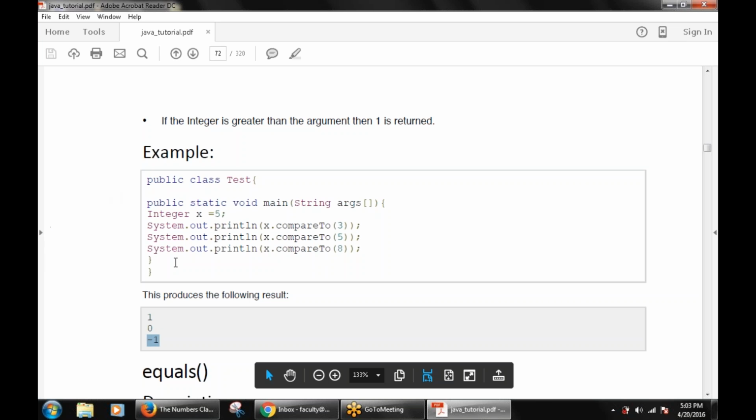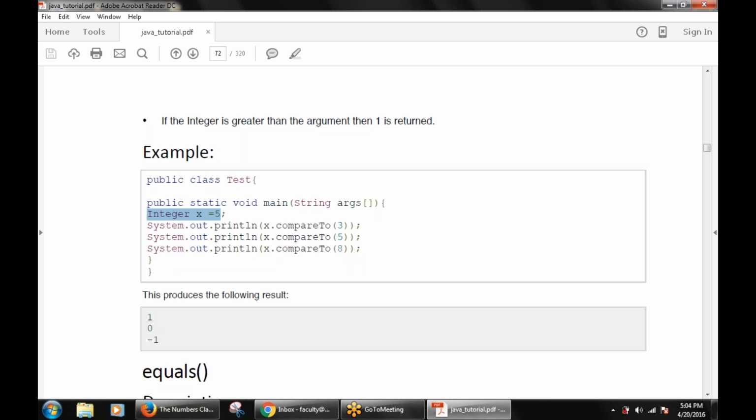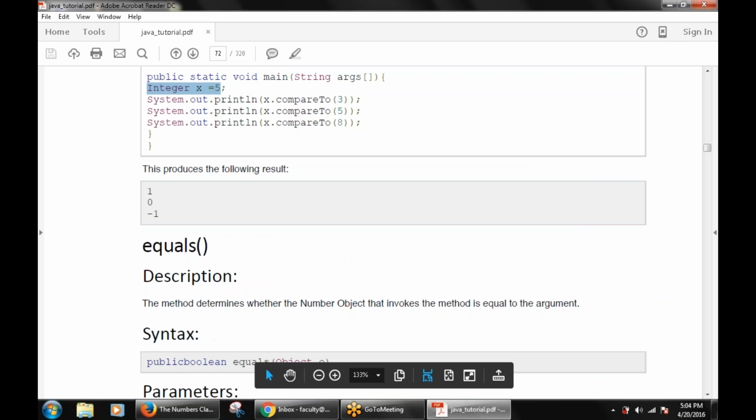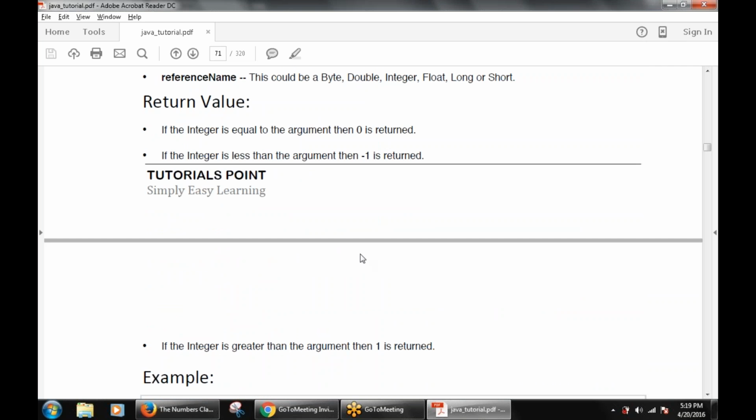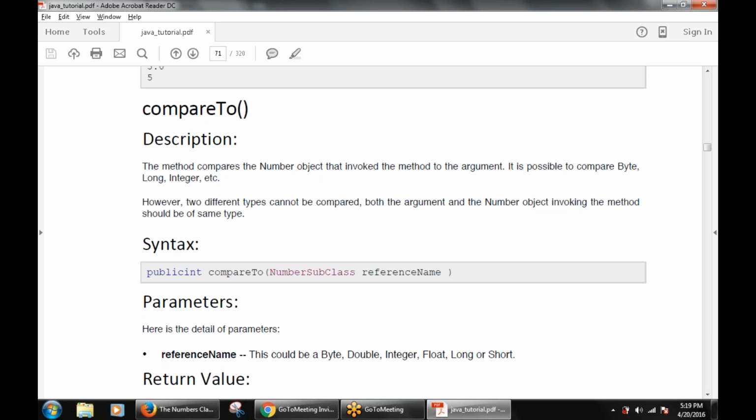Nothing is new in this one. The only new thing is that we are using Integer x equals 5. We are not using int or double, but we are using Integer. Full word, Integer. For the Integer concept, the first character, that is I, will be a capital letter. That is the Integer. Next one is the equals function. So this is one of the examples of the comparative function.